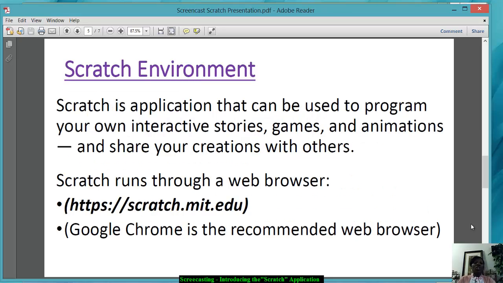So now let's start looking at the Scratch environment or the Scratch interface. Okay, Scratch is an application that can be used to program your own interactive stories. You can create games, you can create animations, and you can also create instructions for a robot to carry out specific tasks. Okay. Also in the Scratch environment, you can share all of your creations or all of your projects with other users. The Scratch application runs through a web browser.